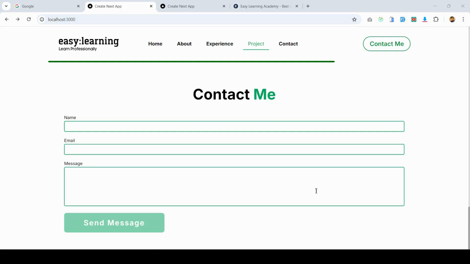Hello friend, welcome back. In our previous video, we successfully worked on our send message button. Now when you put in an appropriate email address, name, and message, it will be activated. Now I want to do this: when you pass the name, email, and message, this data should be stored in the database. So let's do that work.